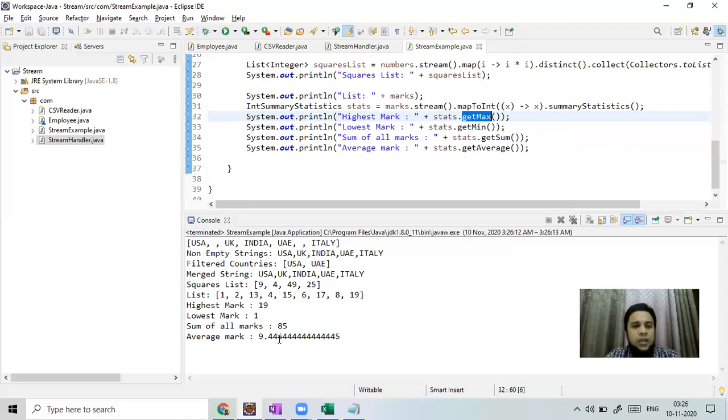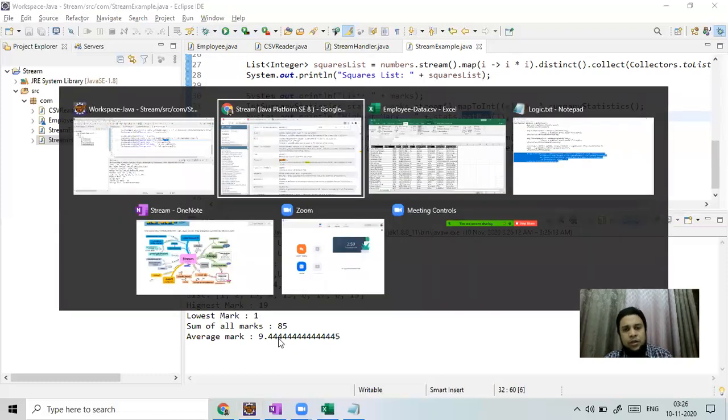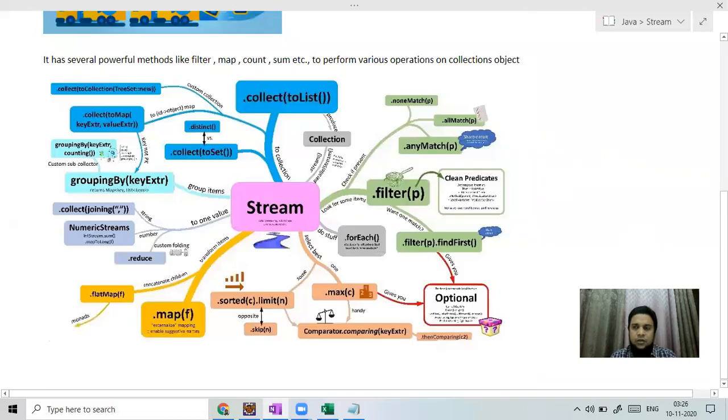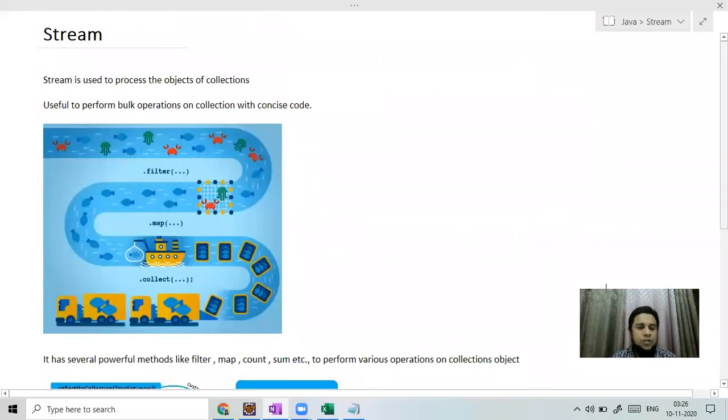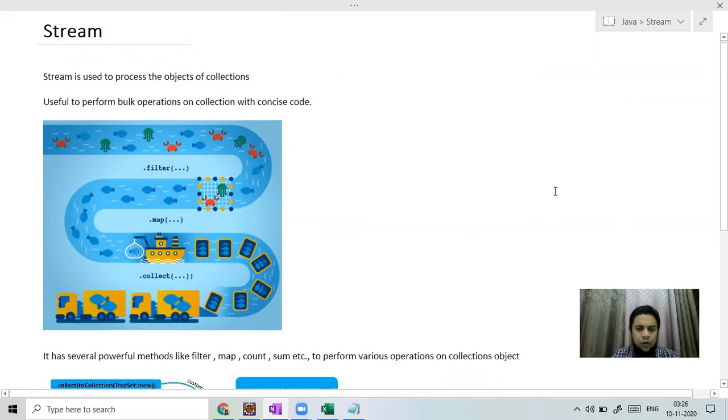I hope in the next session we will discuss more about other features: parallel streams, and how we can handle grouping, grouping values by using streams, and various other things. To summarize this session, we discussed what a stream is. It was introduced in Java 1.8. A stream is mainly used to perform bulk operations on collections. Then we covered the various methods available in the stream and how we can use them.